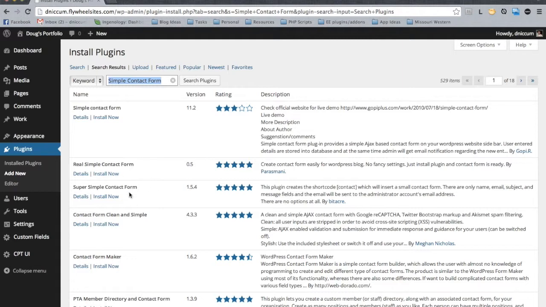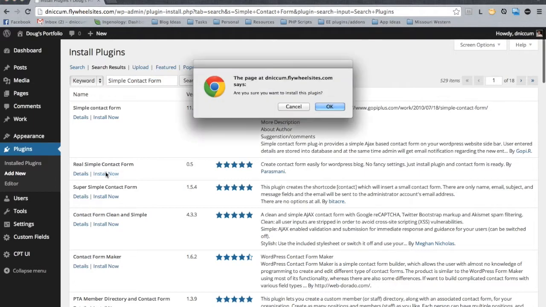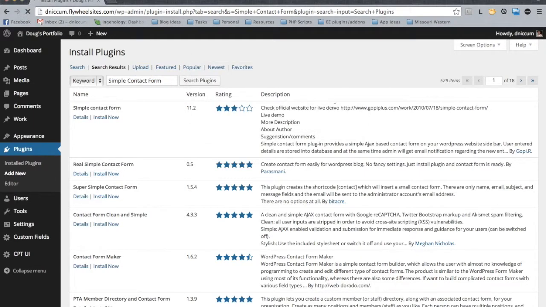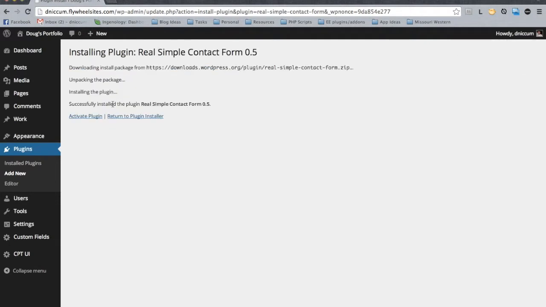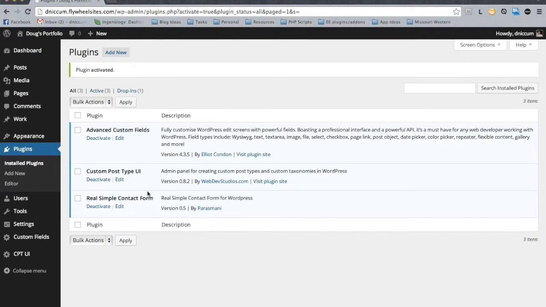Actually, yeah, I want to use this one. Install now. Okay. Activate. Okay, now, congratulations. You have successfully installed your first 3 WordPress plugins. Happy day. Okay. Now, what we want to do first is create our first custom post type. And then after that, we're going to create our custom fields to be able to populate this post type. So our post types are going to live down here in the CPT UI.